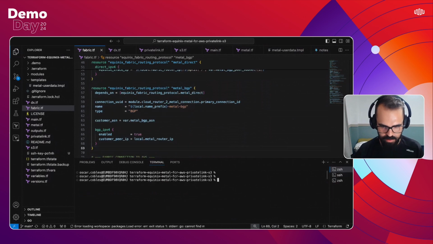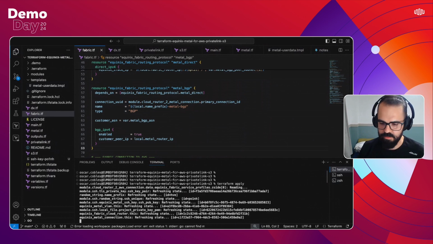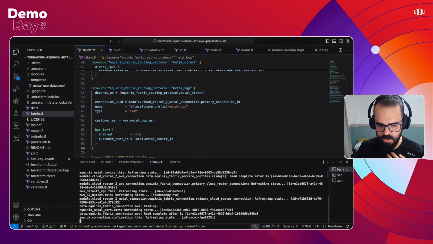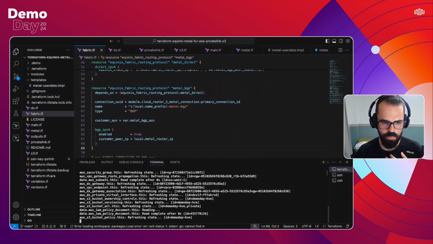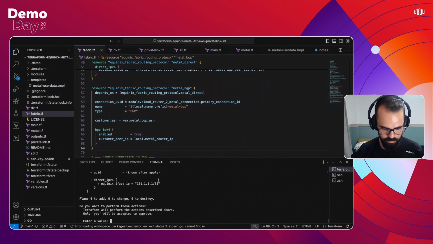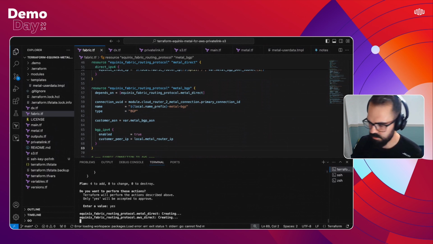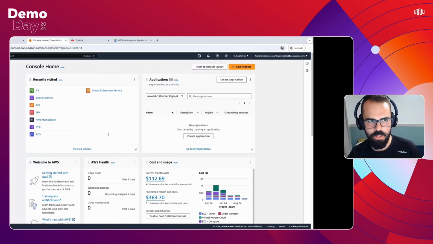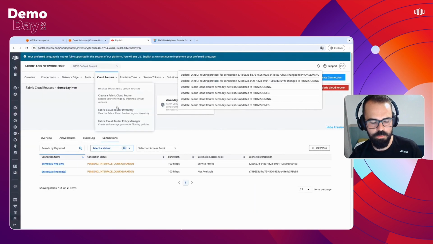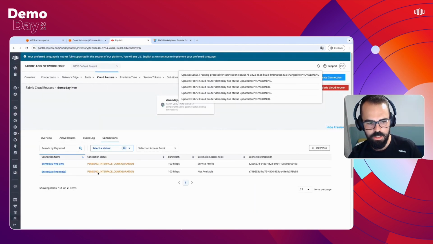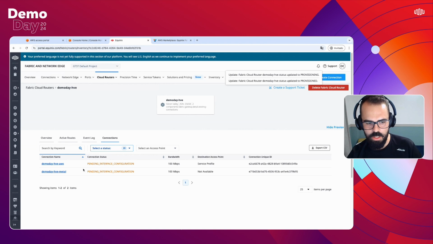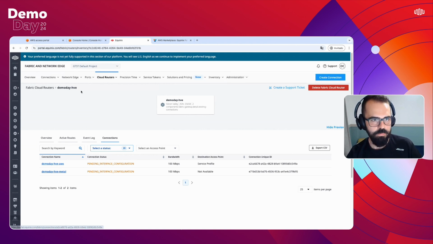Okay, now let's execute. Now again, Terraform apply. It should identify there are 4 new resources that need to be created. And we'll say yes. So this is going to take like 1 or 2 minutes to have this configured. So if we go back to the Equinix portal later, we will see this connection status is provisioned and up.